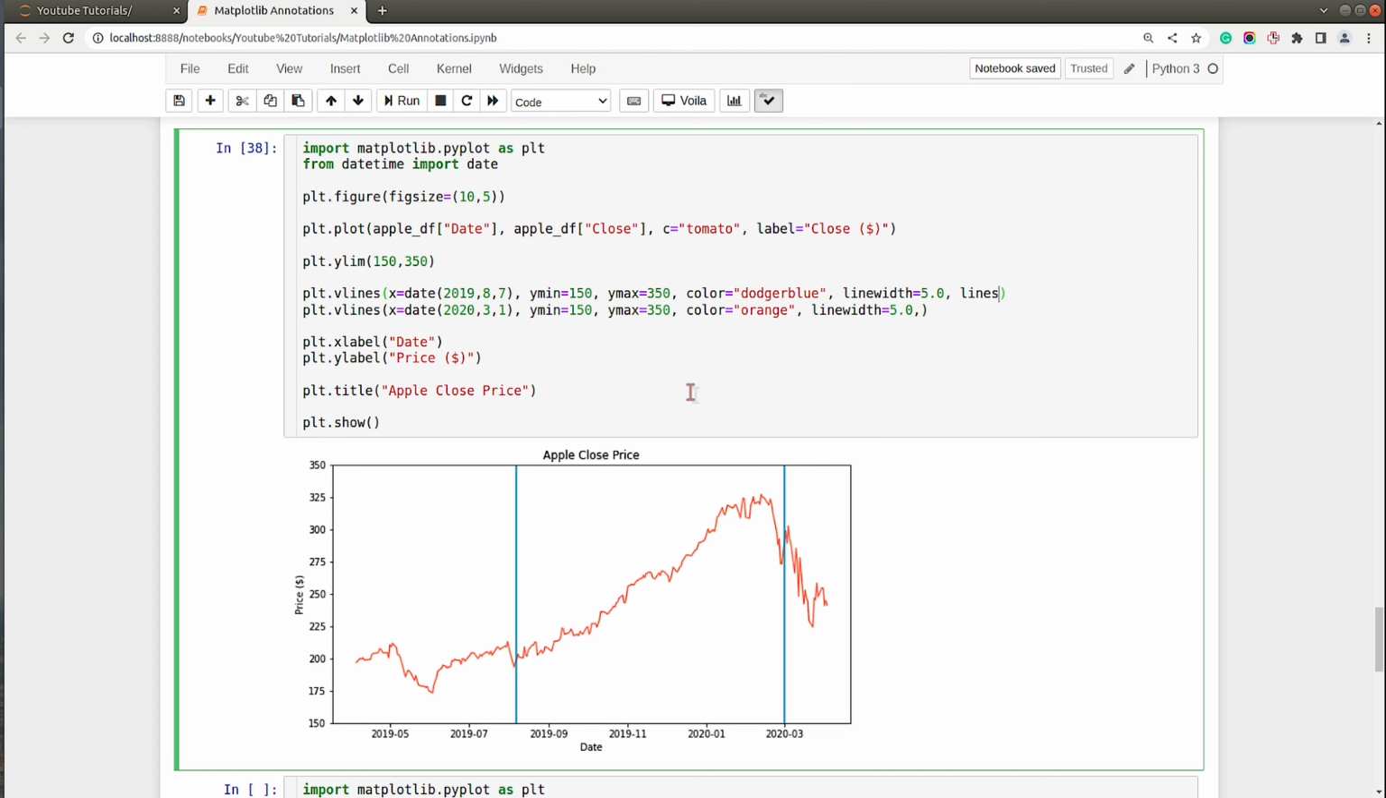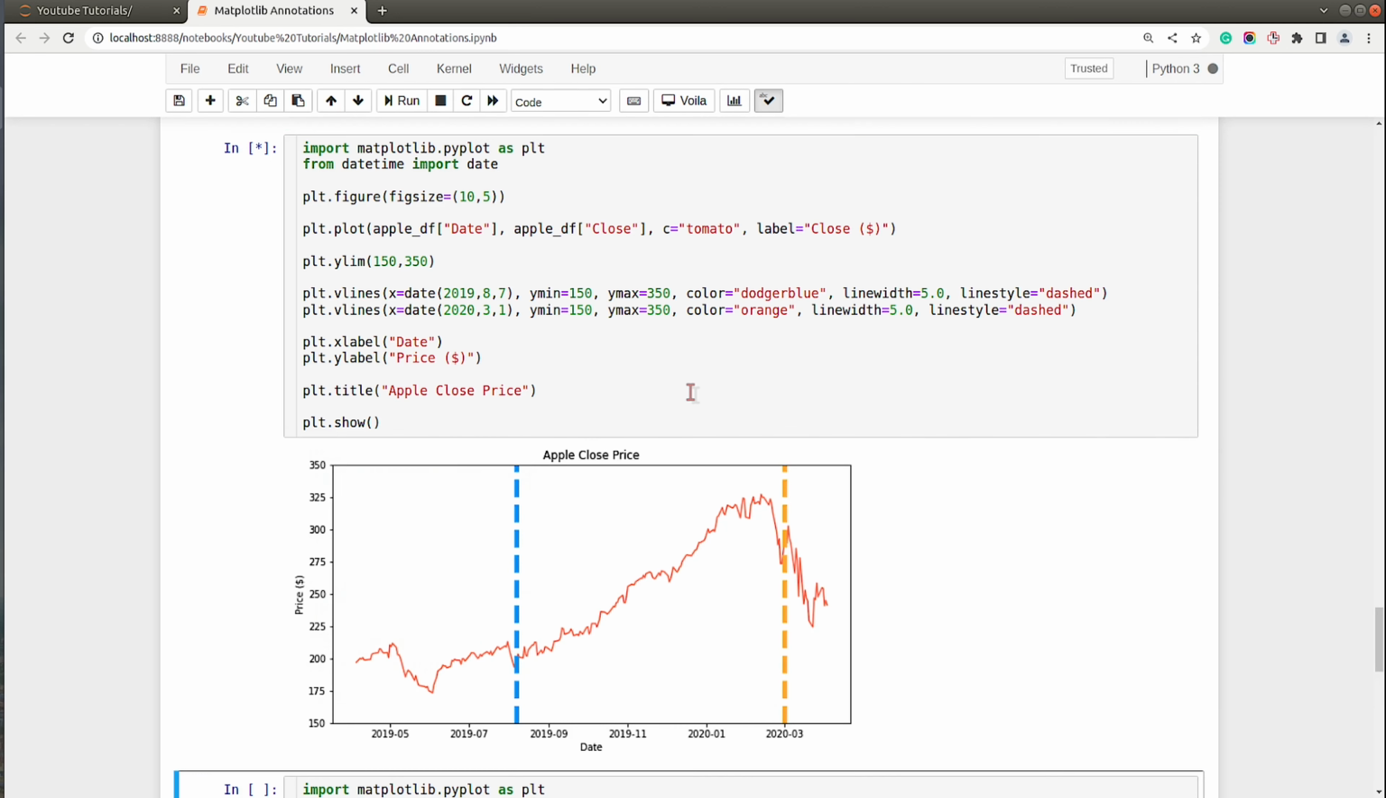You can also specify line style using the linestyle parameter, which accepts various strings like dashed, dotted, and so on. So I will say let's use line style dashed. And yeah, let me execute this and show you how our modified chart looks. So now the span looks quite better with this modified line style.